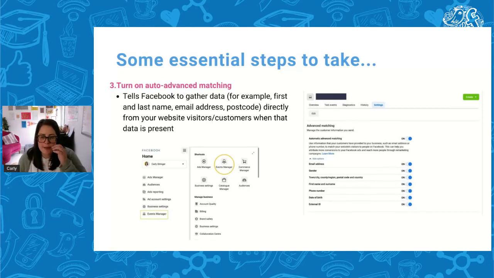I would also recommend, even if you think you have done this, double checking it, because I found that Facebook has a bit of a tendency to switch them off when you've already switched them on. So it's something that I'm checking quite regularly for my clients, just to make sure that they stay switched on.